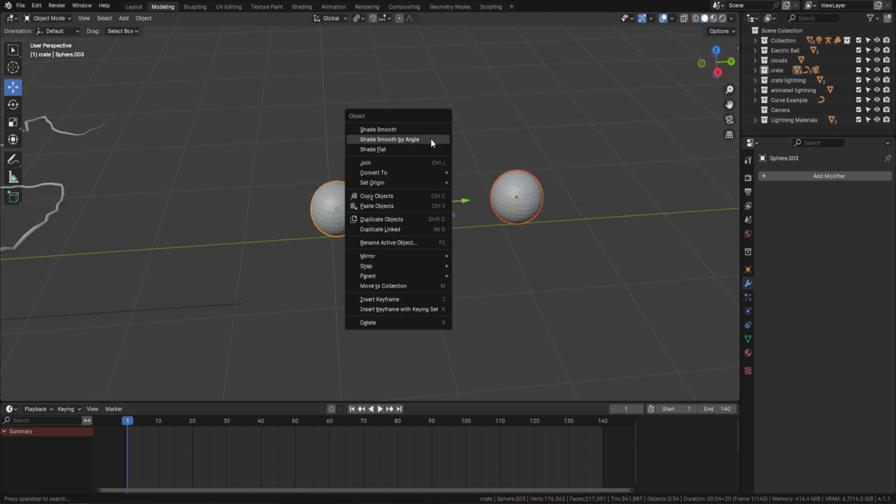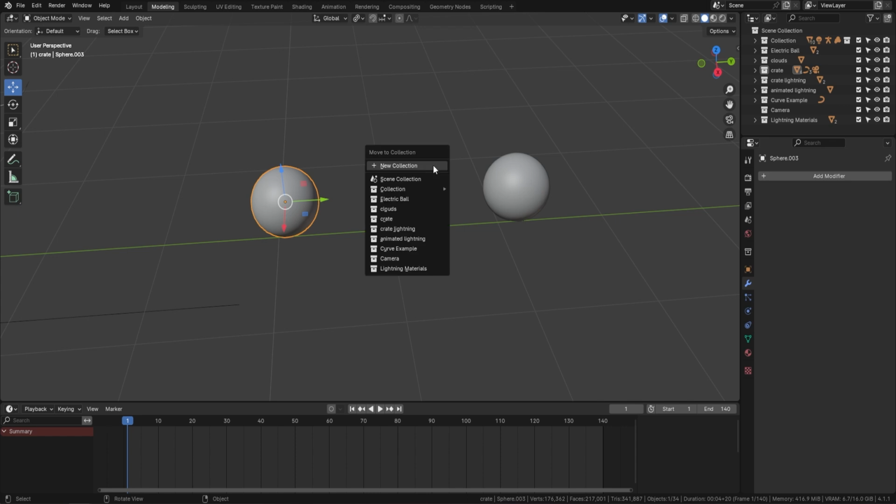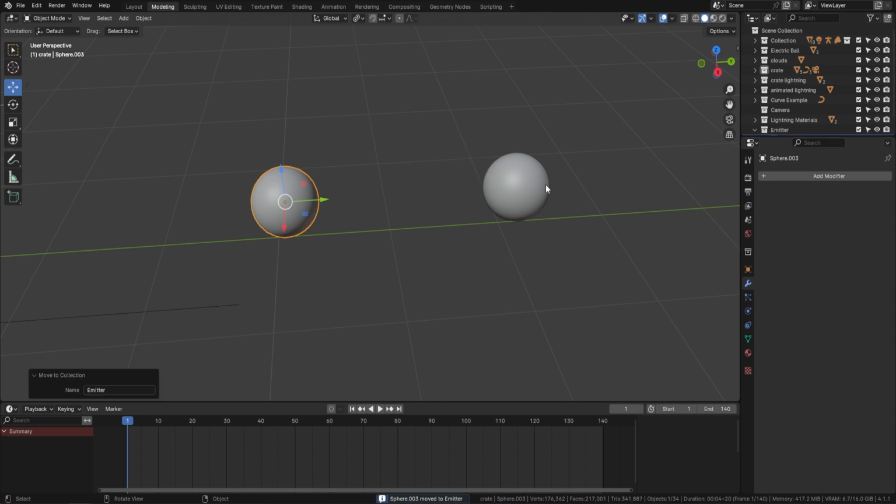So first of all, I'll grab them both and we'll shade smooth by angle. And then I'll grab this one and put it in a separate group. So if I press M, new collection, and we'll call this emitter, like so. And then we'll grab this one and press M, new collection, and we'll call this receiver, like so.